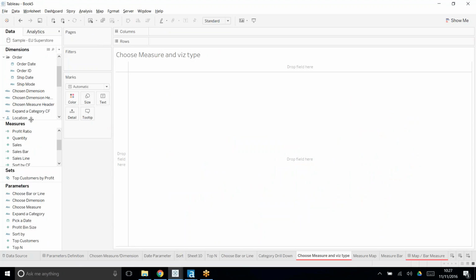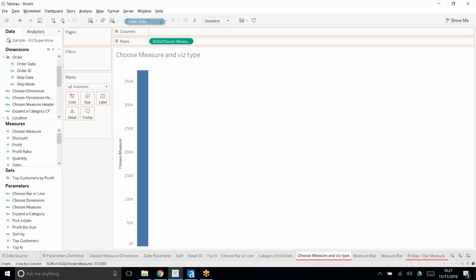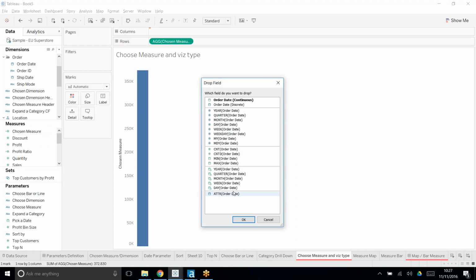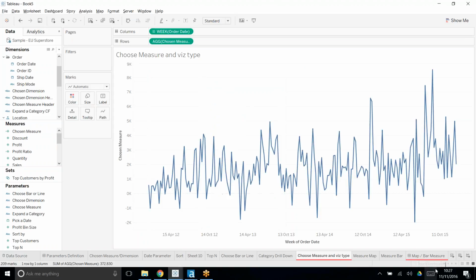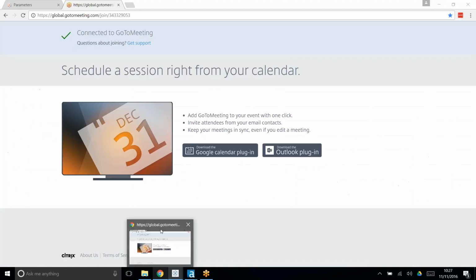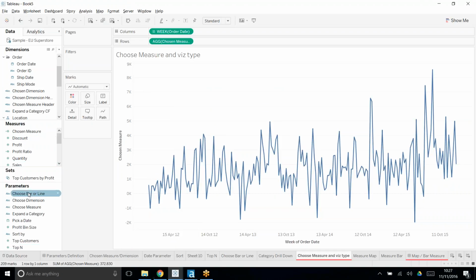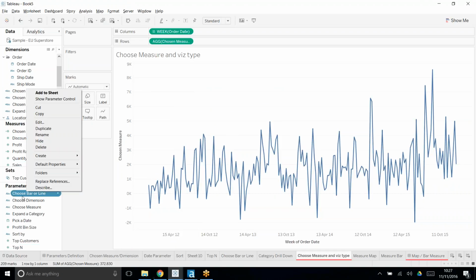Okay, so I'm going to put my chosen measure, the one I created earlier, onto my rows. And I'm going to put order date onto my columns for the week. So that's the basic chart that we want. And then I'm going to use the same parameter that I made earlier, choose bar or line, because it's the same thing. So I can show that.